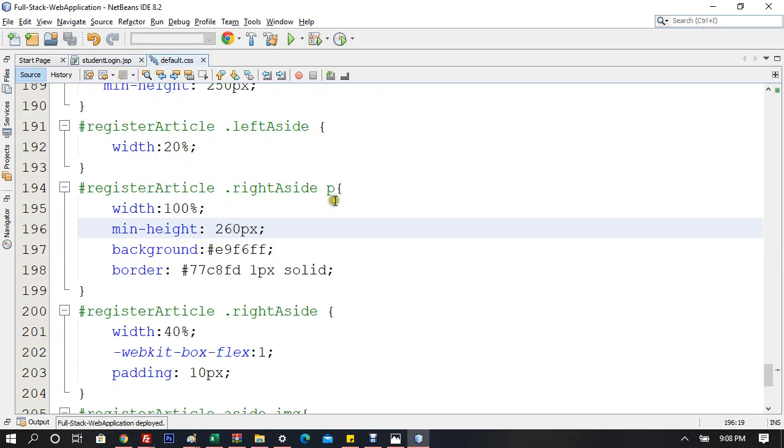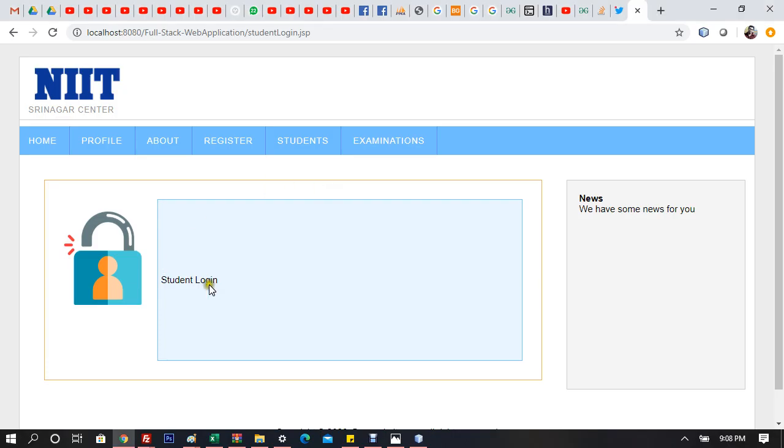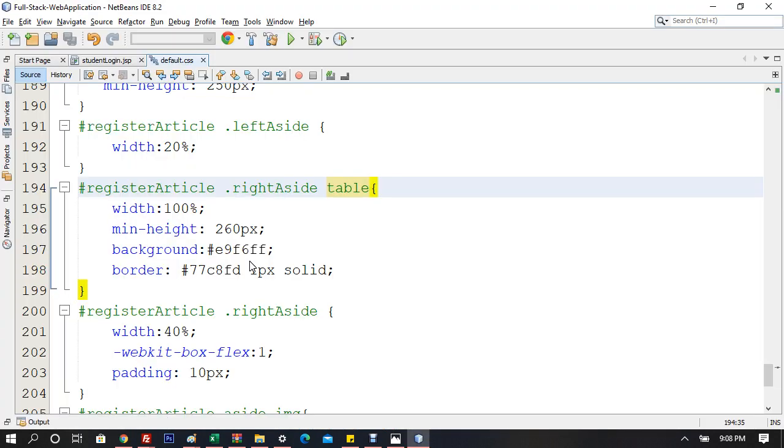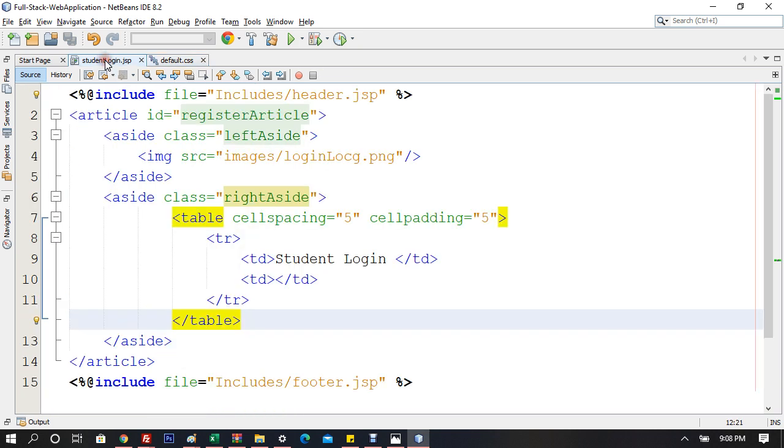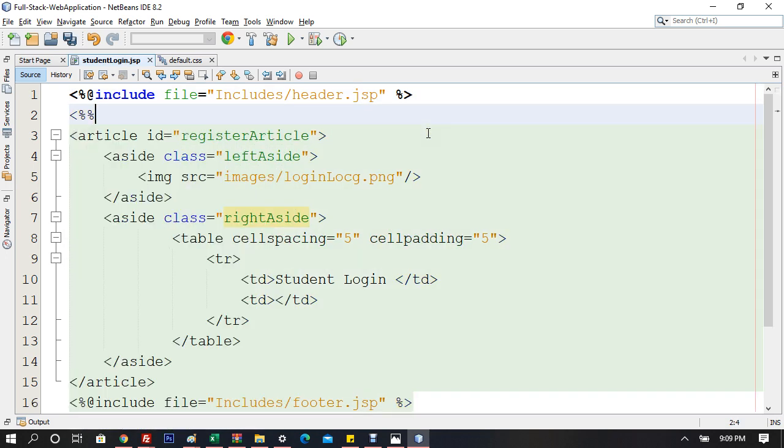So instead of styling the paragraph, I'll say I want to style the table. So it's going to be one and the same thing. Now, you clearly see that we have been able to style the table right here. Okay. And now I'll go back and say that student login, and here I'm going to display my messages. So you know that. Fine. And I will use my message here.